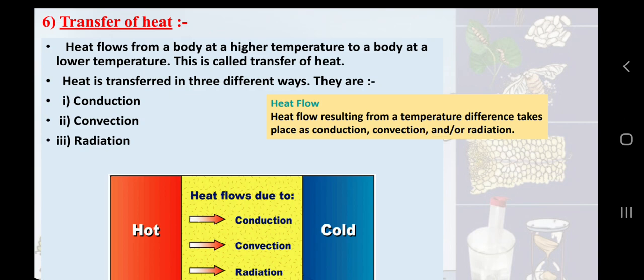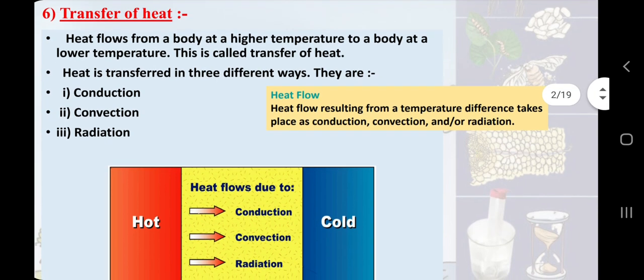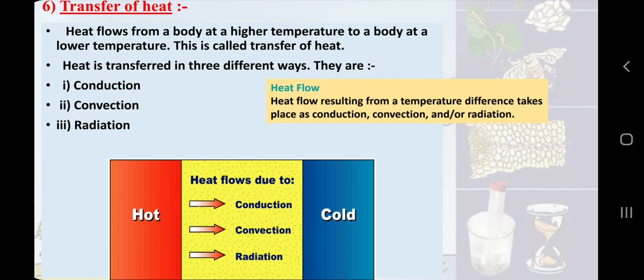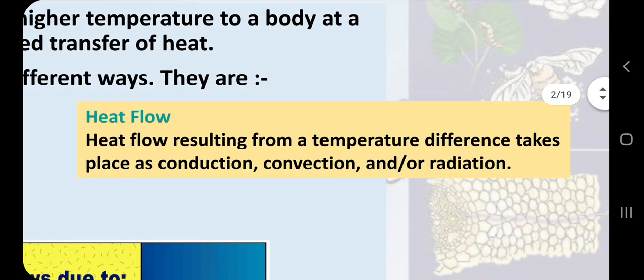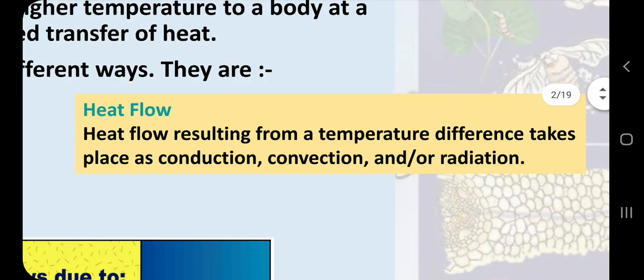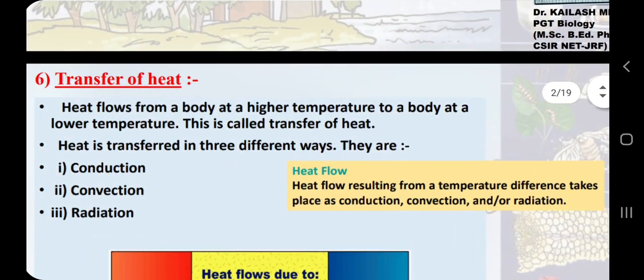Now coming to the topic, transfer of heat. So why transfer of heat? This transfer of heat is also called heat flow, and here you can read. I am reading this statement for you. Heat flow resulting from a temperature difference takes place as conduction, convection, or radiation. So let us not delve into the technicalities. Let me simplify that idea.